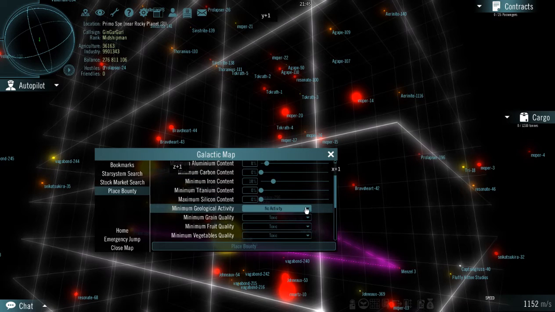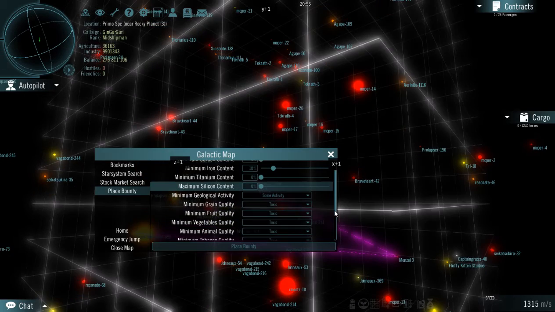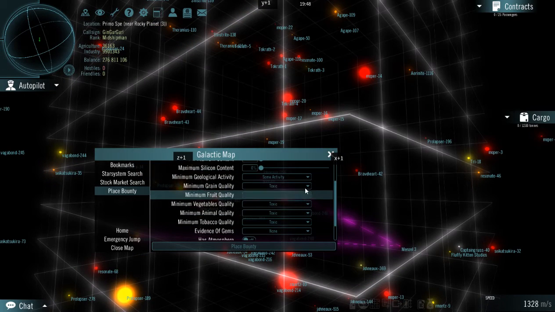Now for minimum geo activity, you can sit here and determine how geologically active you want it to be. In this case, I don't want it catastrophic, that's for sure. I would like it to be at least some activity. That's fine. That'll work for me. That's a minimum.